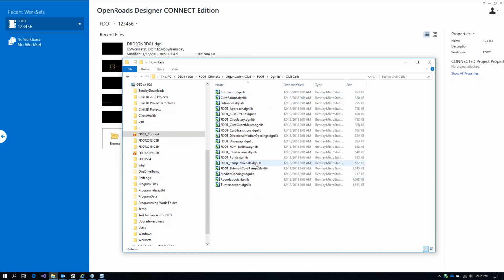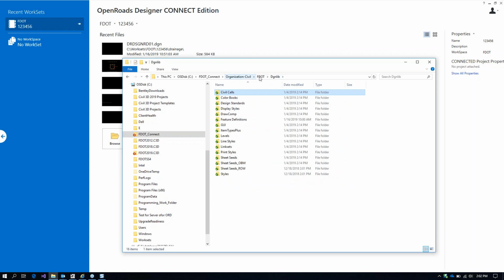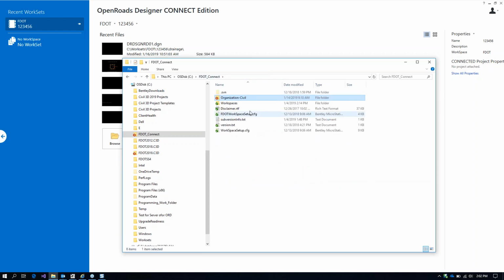Like for civil cells or whatever, they're all in here. If you go back to the F document folder, we're doing the same thing. The organization, civil workspaces. And this one here is the workspace setup, and then that's the organization civil.